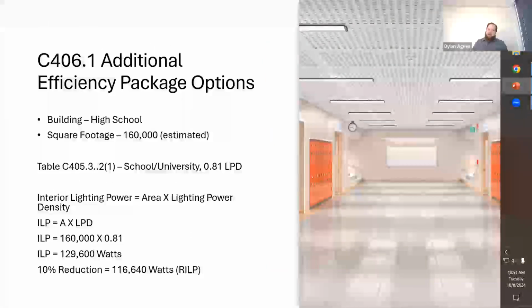Okay. So to wrap up, one last thing I want to make you aware of, there's an additional section, C406.1. You're probably going to hear about that from your mechanical engineer because they're going for efficiency requirements. So there's two options you can do in that. One of them is about power, the other one's about lighting controls. So this is the lighting power one.